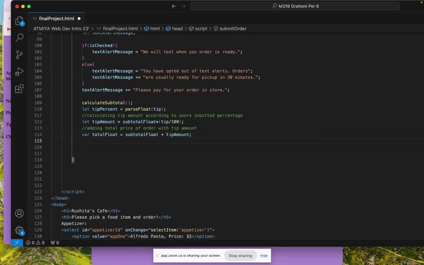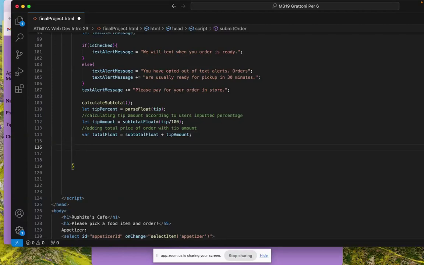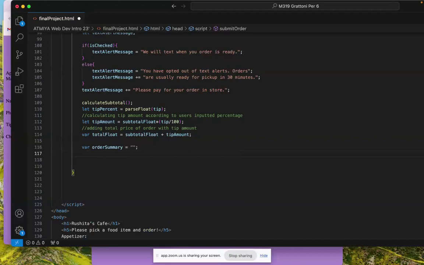So the first thing we want to do for that is create a variable for that, right? So we're going to do var orderSummary, and we're just going to initialize this to empty text, empty double quotes. So it's just text that has nothing there so far. And we're going to be initializing this variable to the customer's name and the customer's phone first of all.